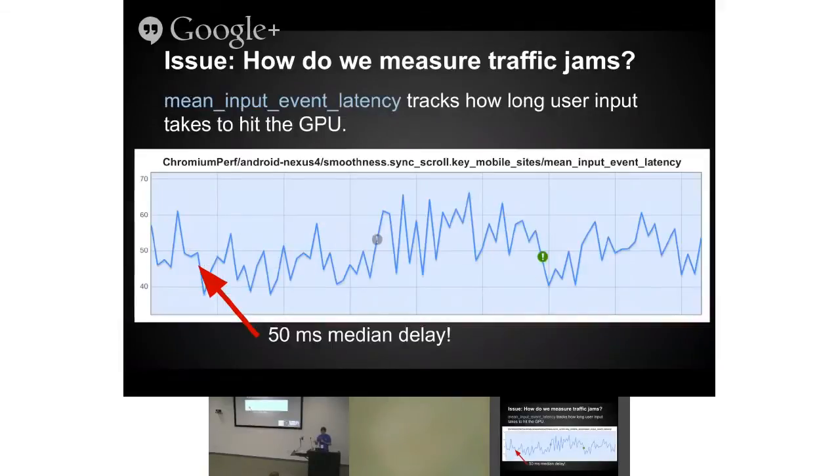Another metric, a little higher level, is the mean input event latency, which measures how long it takes from when the system gives us an input event to when we give it to the GPU to be rendered. And a 50 millisecond delay is certainly noticeable in many types of interactions.